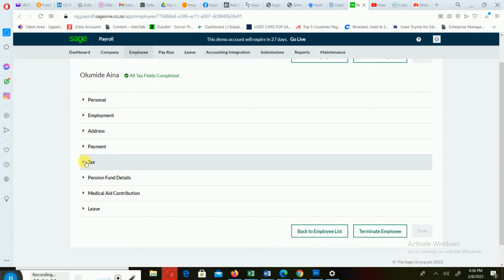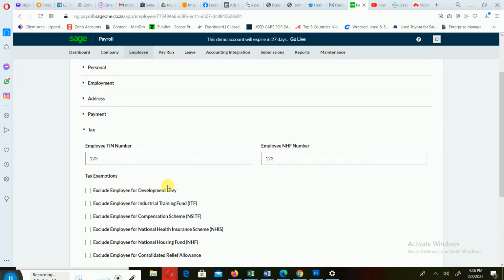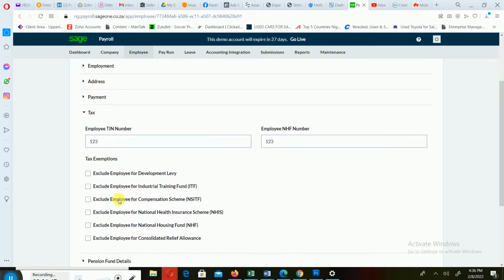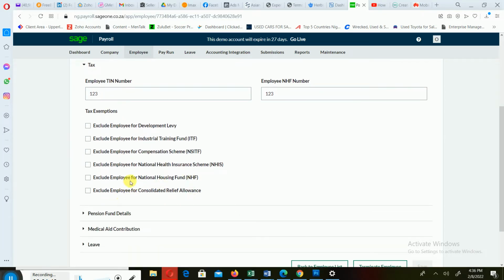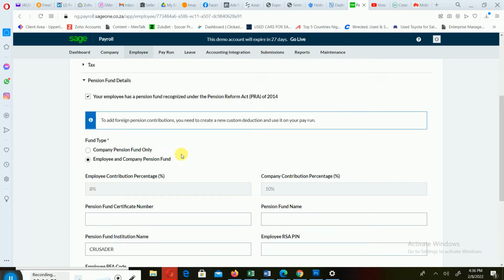Let's just go to tax. Part of tax is what things you want to be exempted from tax computation. If you have some kind of element you wish to be exempted, you can take it from here. These are the functionalities, and this is just for you to see. What I'm doing is just to present to you what it can do.